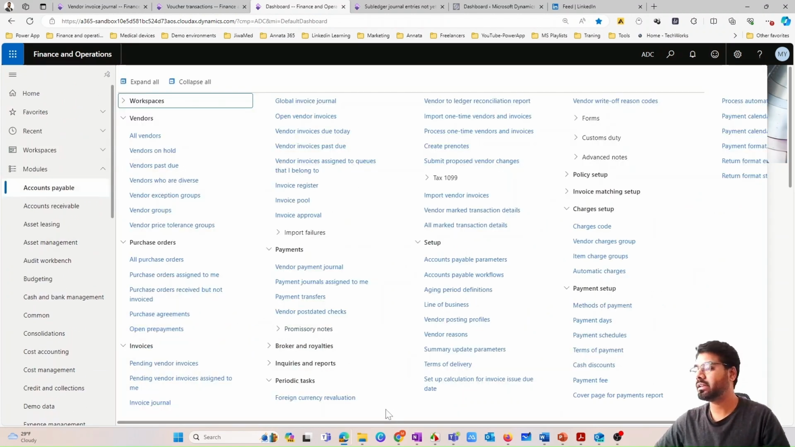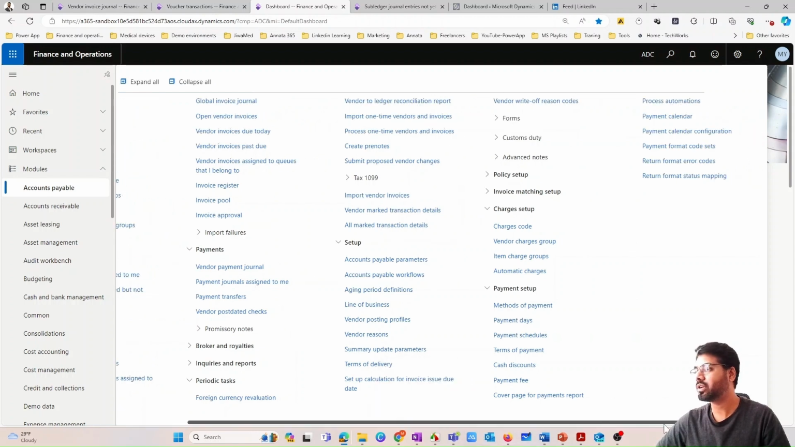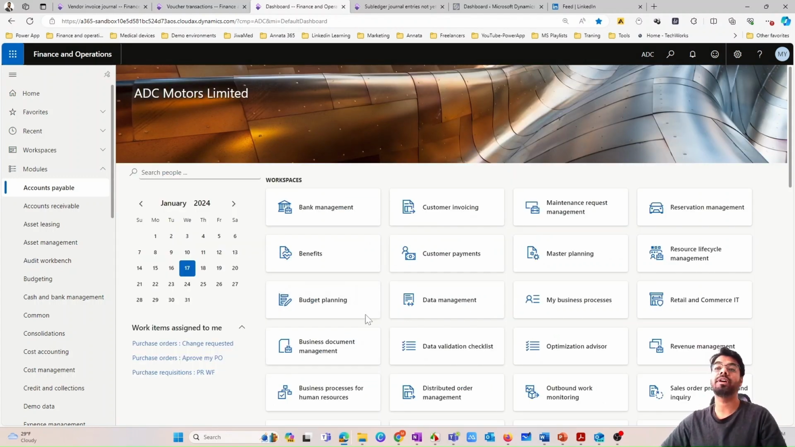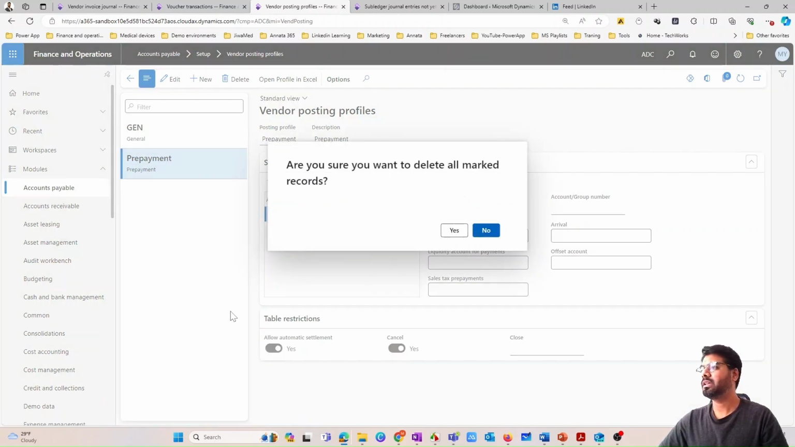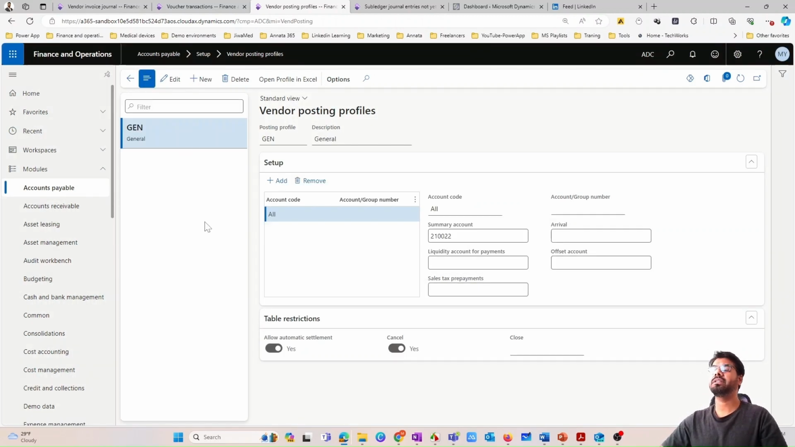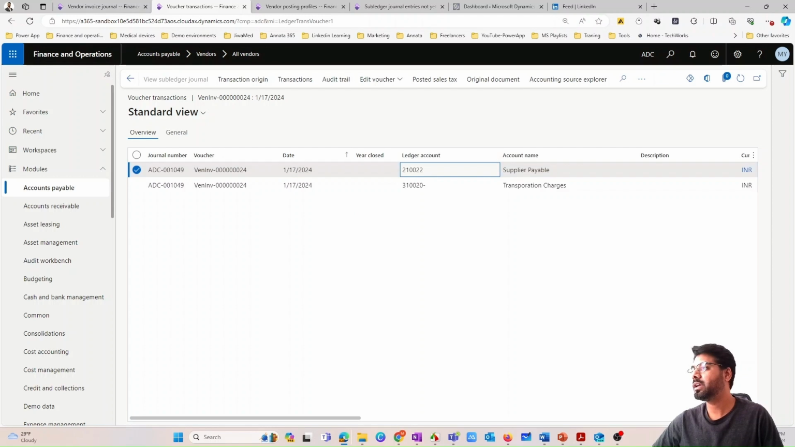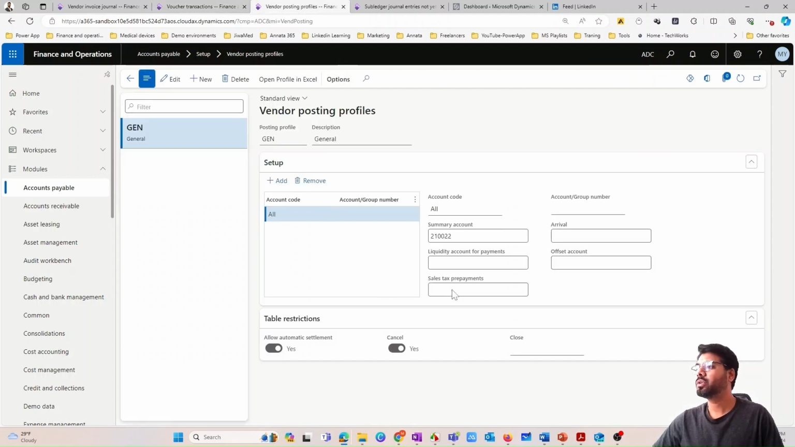In the accounts payable module, there is a section called vendor posting profile. Within this vendor posting profile, let me just delete this for now. We have just one posting profile, with the name General, and this posting profile has a summary account, and this summary account is used here, right?